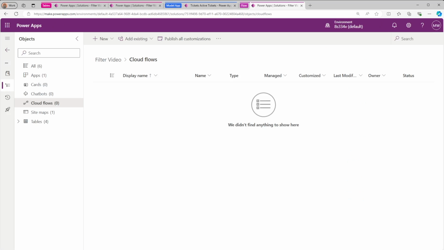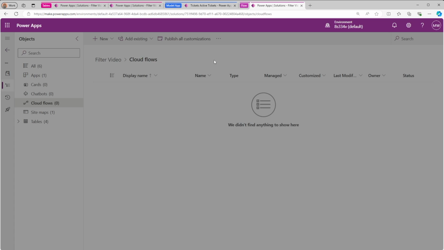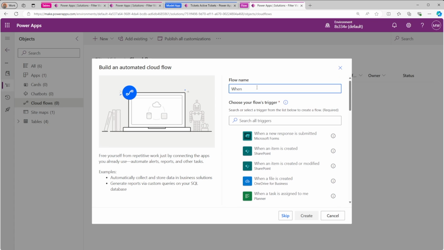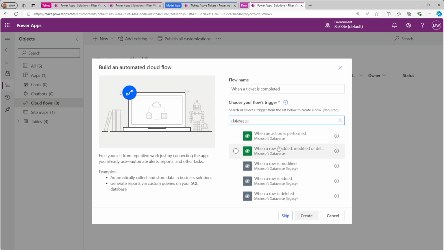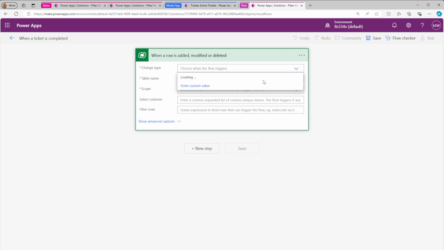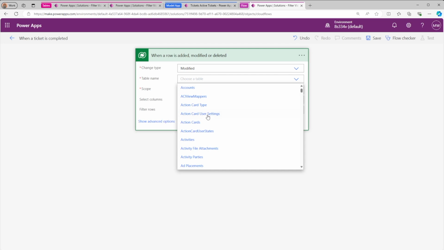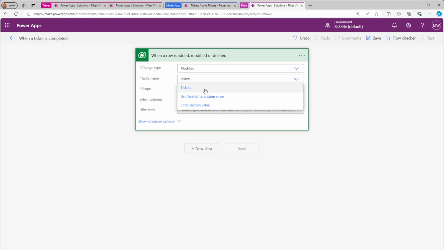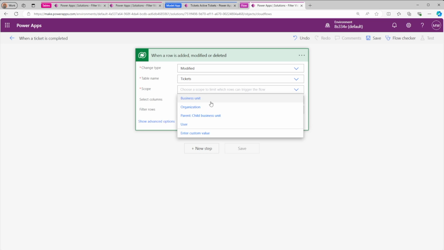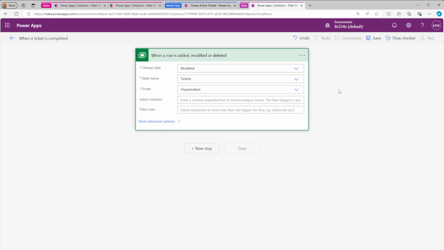Where we're going to start is in the solution that the tables are in. We're going to create a new cloud flow. We're going to select automation, cloud flow, and then automated. For the name, we can say when a ticket is completed. The trigger we'll be using today is for Dataverse, so this is going to be when a row is added, modified, or deleted. Now that we are in our flow, we're going to set our change type to modified. Table name we're going to say is tickets. Scope we're going to set to organization. And now we are ready to continue.